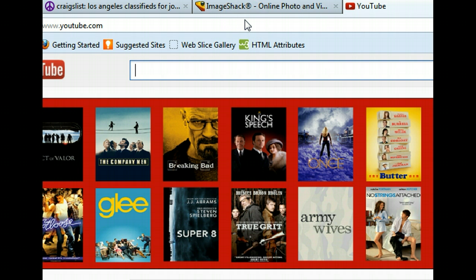Go to imageshack.us, that's imageshack.us, there is no .com on the end, and then also go to YouTube. Let's review. You're going to go to Craigslist, open your account. You're going to also go to imageshack.us, and then finally you're going to open up YouTube.